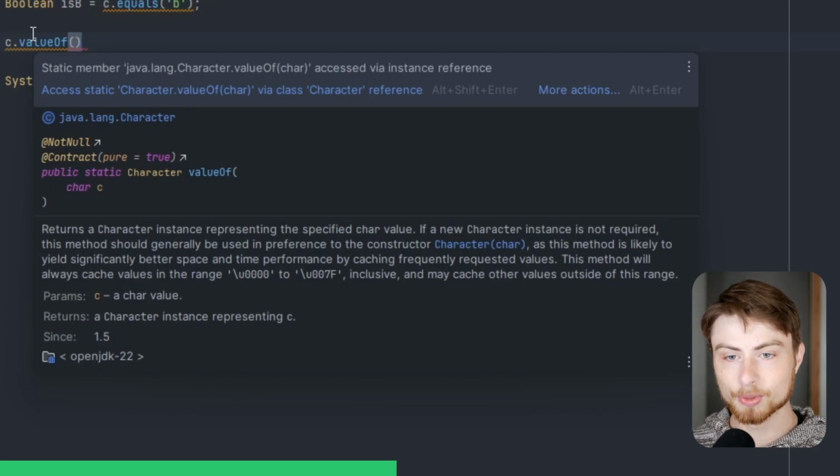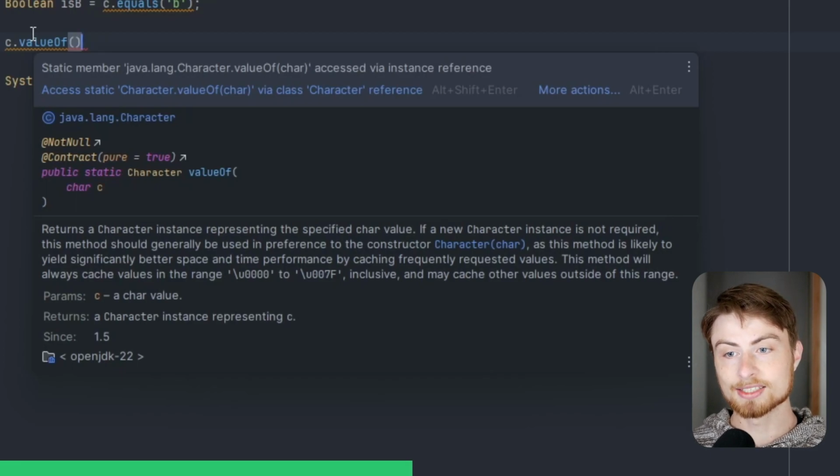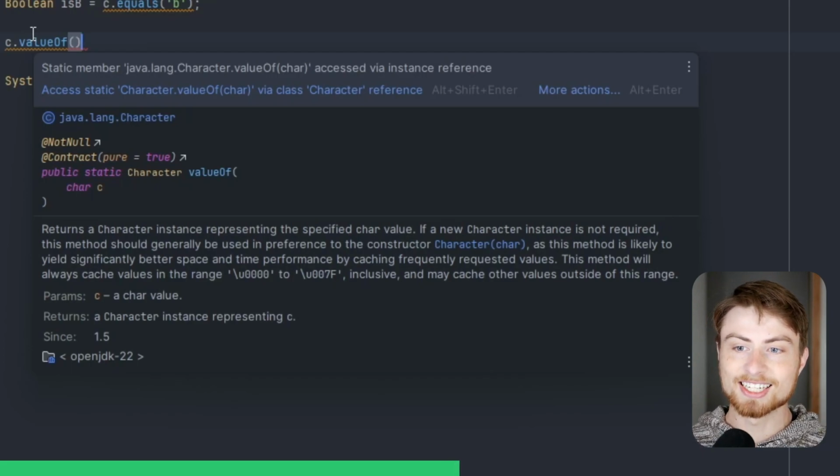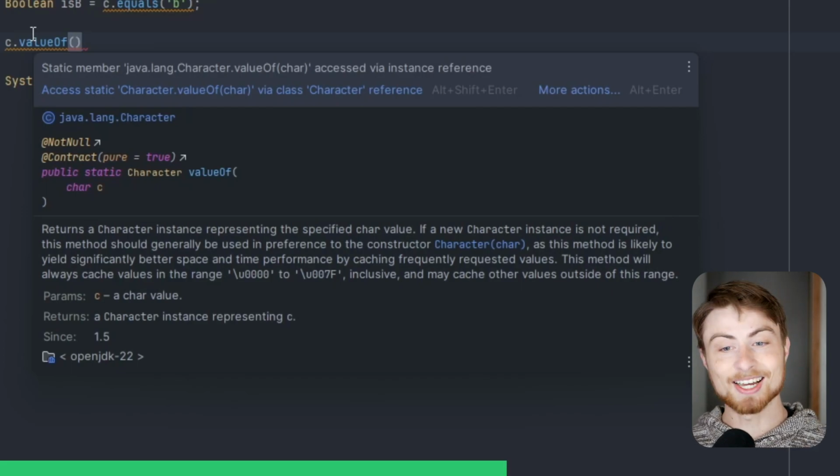What does this mean? Well, remember, we said static belongs to the class, whereas non-static belongs to the instance. So let's read this message with that in mind. Static member valueOf. So if something is static, then it belongs to the class. It's saying valueOf belongs to the class. And the problem is that it's accessed via instance reference. So we're taking something, in this case, a method that is a static member, it belongs to the class, and we're accessing it via an instance, via the object we created. That is not how this is supposed to work.